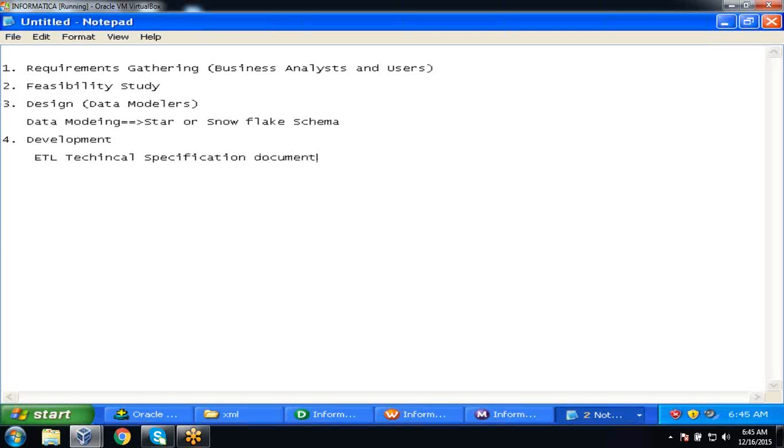This is most of the time an Excel file, sometimes a Word document. They will specify the mapping name, the source table name, the target table name, the source column, the target column, and the mapping logic. They will clearly specify this in the document. So using that document, you have to build your ETL. You need to import the source, you need to import the target.